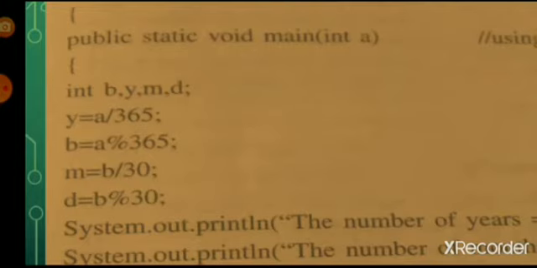See, the division symbol is used to find the quotient, and this mod will be used to find the remainder, okay. So when we use A mod 365, then it will get the remainder, okay. So B will store the total number of remaining days, okay.